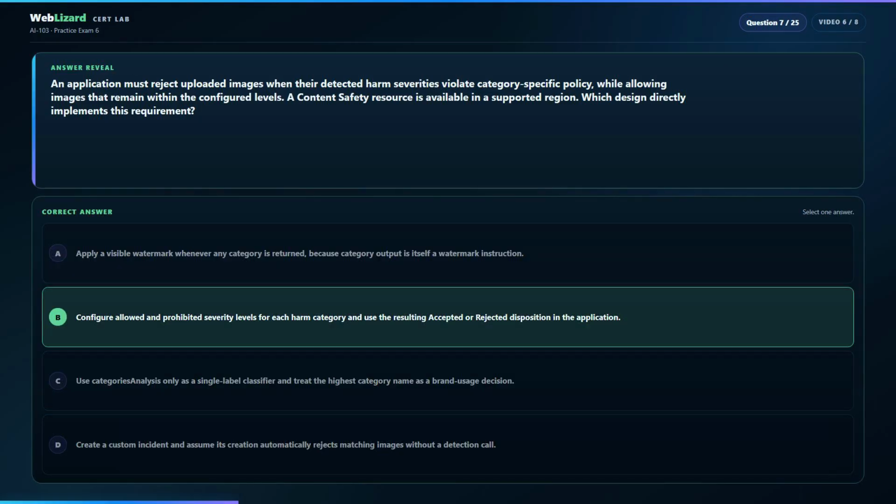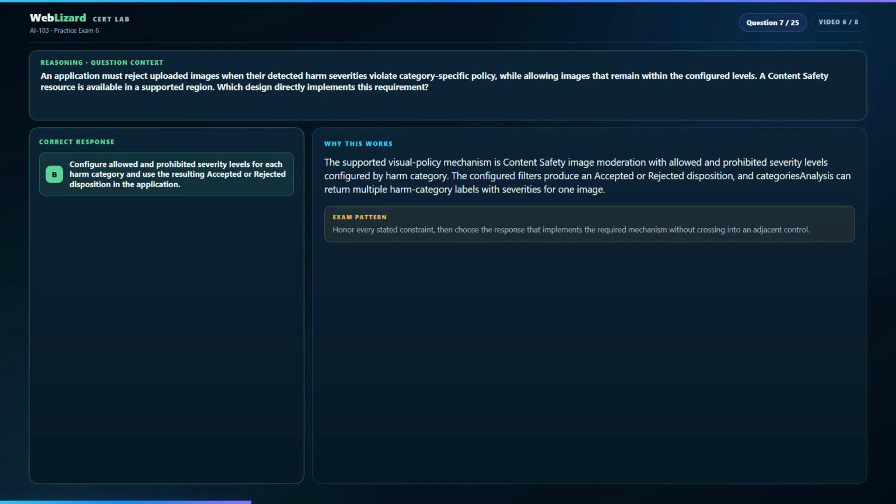Correct response. B. Configure allowed and prohibited severity levels for each harm category and use the resulting accepted or rejected disposition in the application. Why this works. The supported visual policy mechanism is content safety image moderation with allowed and prohibited severity levels configured by harm category. The configured filters produce an accepted or rejected disposition, and categories analysis can return multiple harm category labels with severities for one image. Exam pattern. Choose the supported enforcement mechanism for category-specific inappropriate image policy.